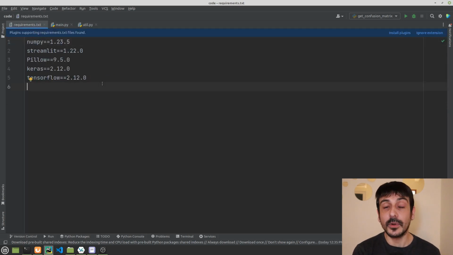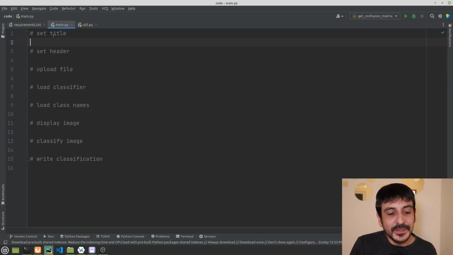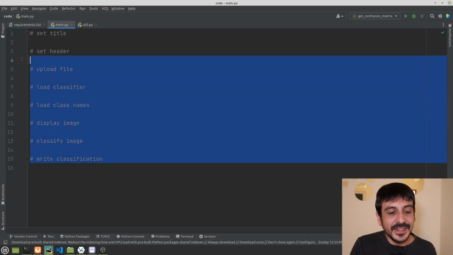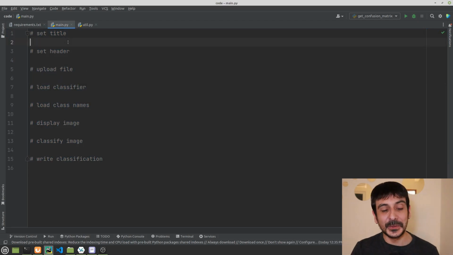Requirements.txt is the list of requirements you need for this project, and you can see we have NumPy, Streamlit, Pillow, Keras, and TensorFlow. So please remember to install these requirements before starting with this tutorial, otherwise nothing is going to work. And then if we move to main.py, you can see that this is the entire process we are going to be coding on today's tutorial.